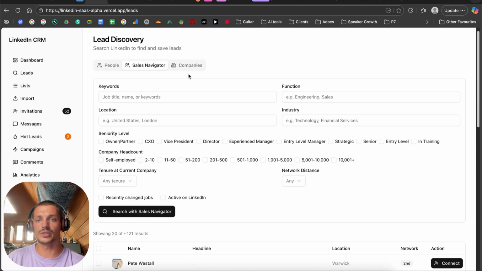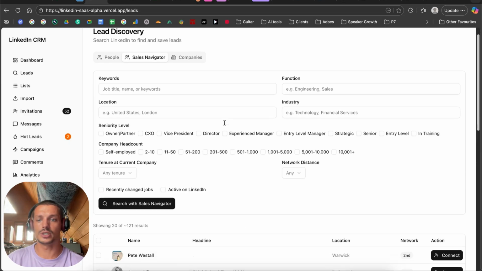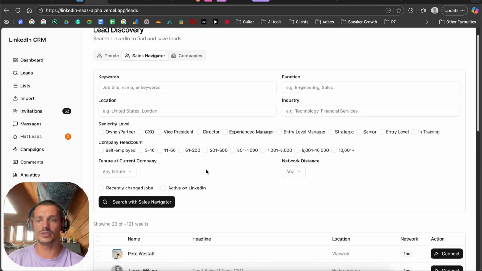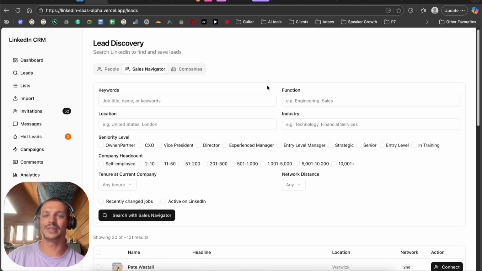You can get it via Sales Navigator, you can do it via companies, you can do it via people. It has pretty much every option that is available via the different methods. If there are any missing, that's pretty much why I'm doing this here, so I can understand how else people would like to use it.